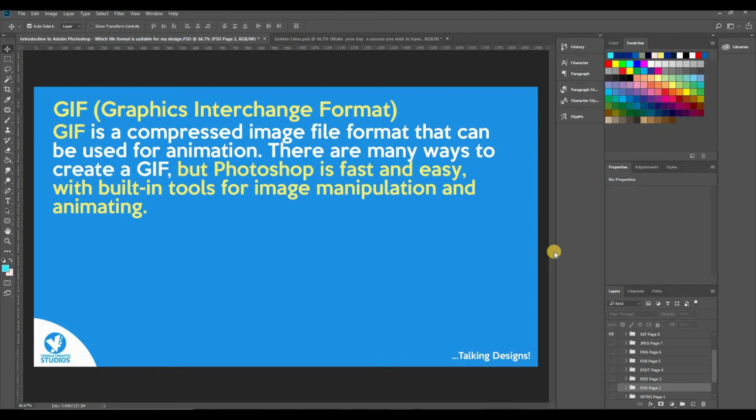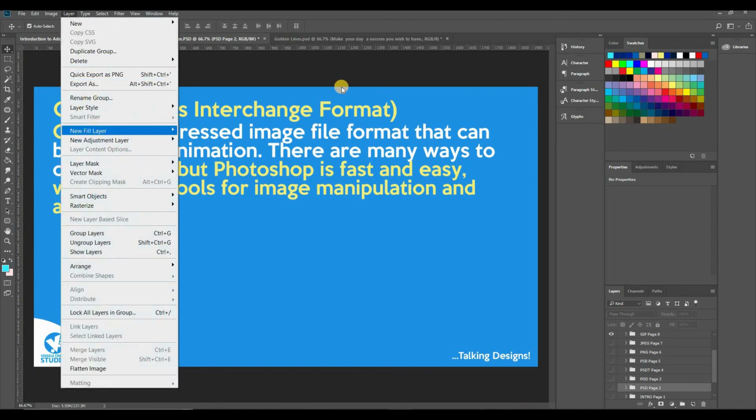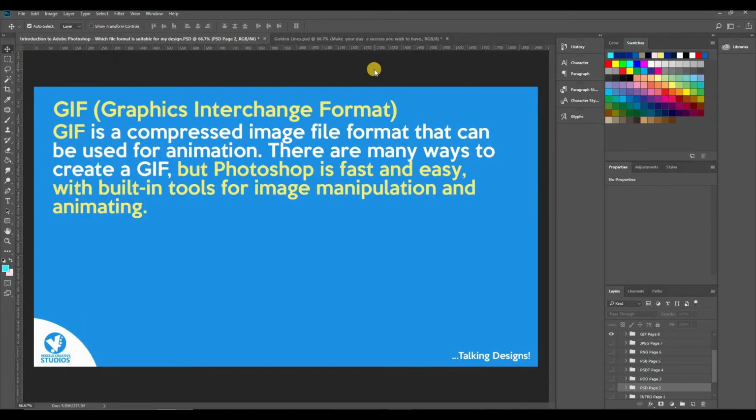GIF, graphics interchange format. GIF stands for graphics interchange format. It's a compressed image file format that can be used for animation. When you are making your animation here in Photoshop, you can make use of your tools, your layers, and your effects, and animate at the same time. It makes Photoshop a good place to animate.